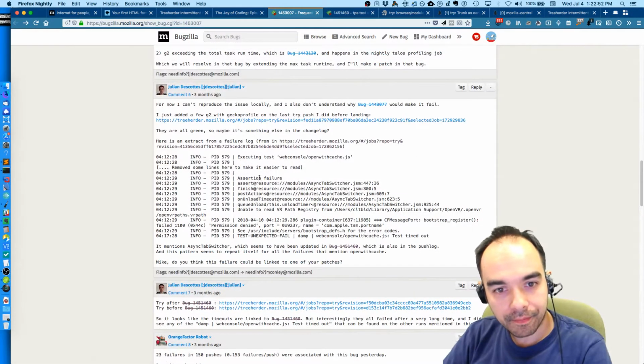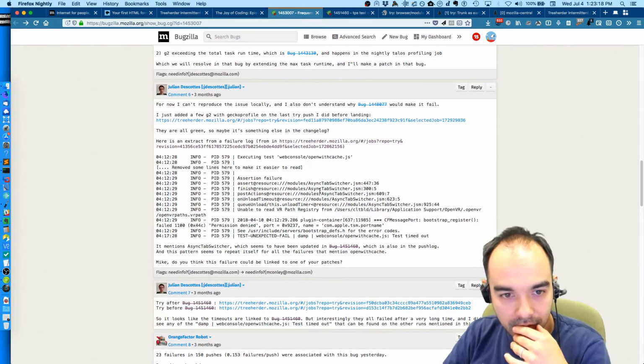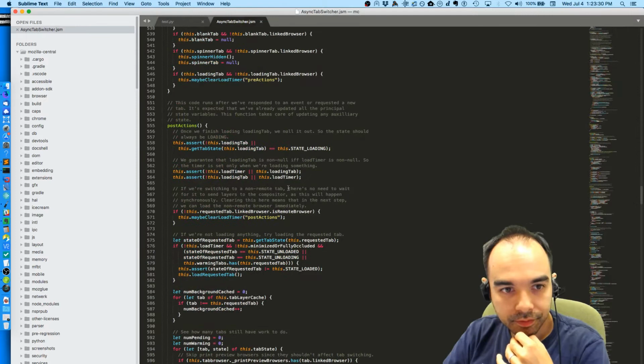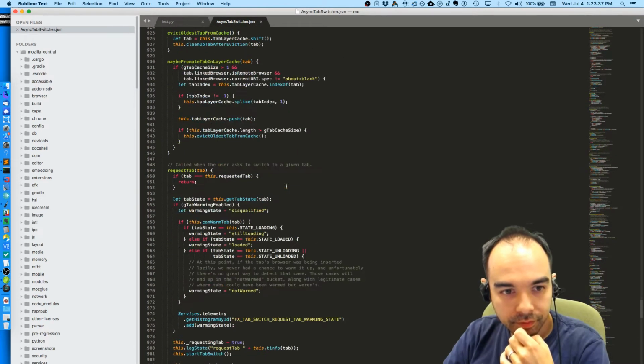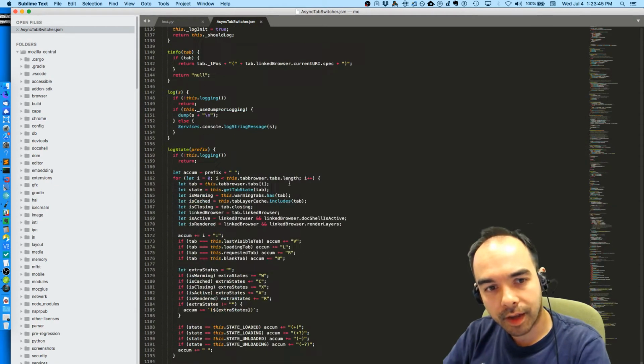So what could be happening here? The unload timer runs. So presumably we've finished showing the new browser, and then we're clearing out all of the old ones that are to be unloaded. We realize that we're all done, and then there's still a blank tab somehow. How could that be?